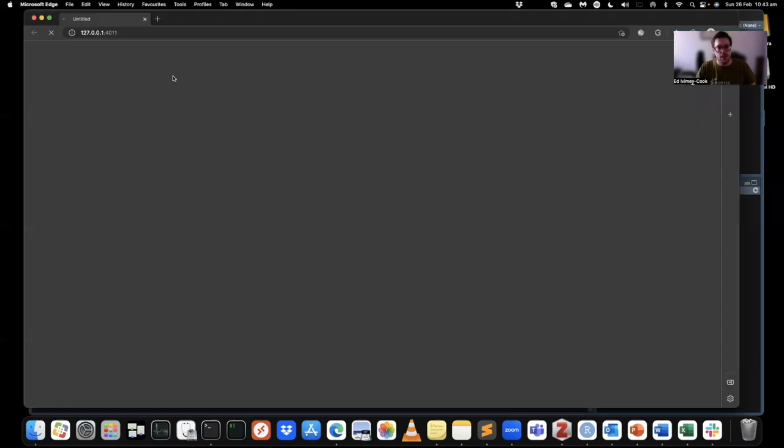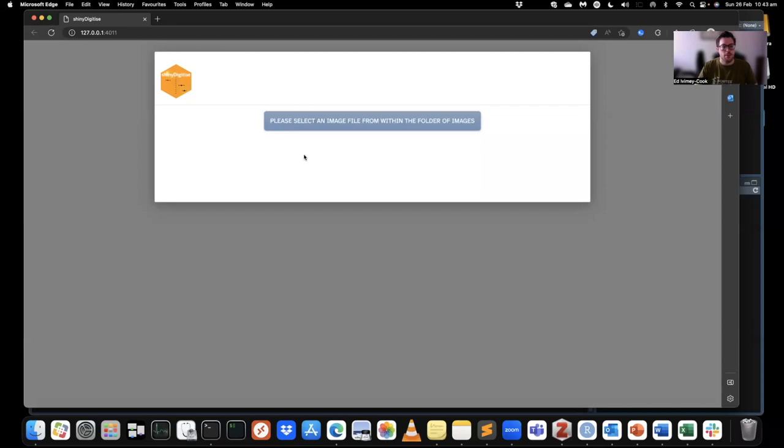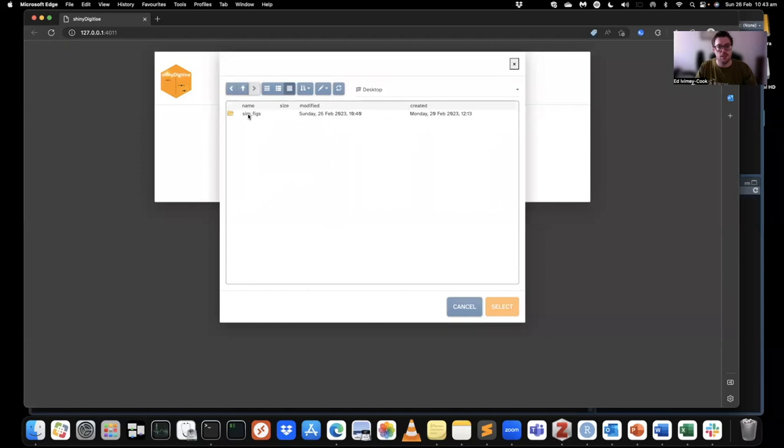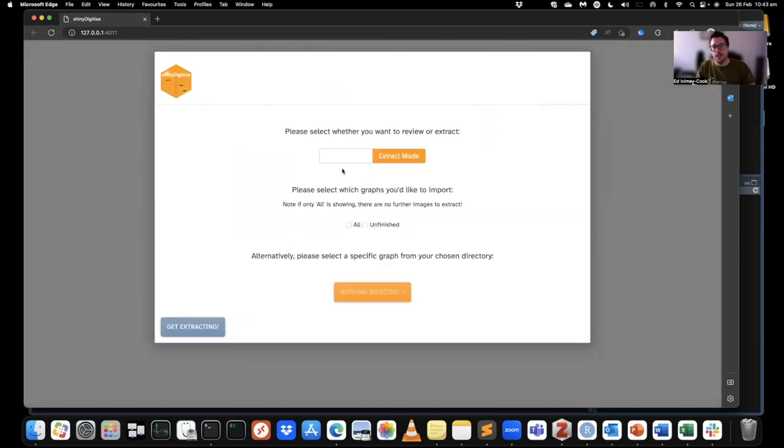And when you do it, I'm using an external browser, so this will pop up in my web browser, and you get presented with a modal dialog box like this, showing the shinyDigitise logo. And essentially, what you do is you're selecting an image file from within the folder of images. So what I want to do is go to desktop, go to Simfigs, and then essentially click on one of them. So scatterplot one. And then you get presented with something that looks a bit like this.